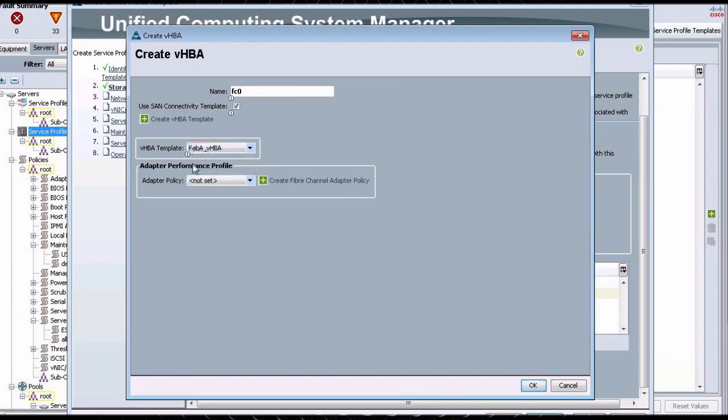And here, this is something you cannot configure in a template, but you have to configure it under the service profile template. So this is not part of the VHBA template, but it is part of the service profile template.